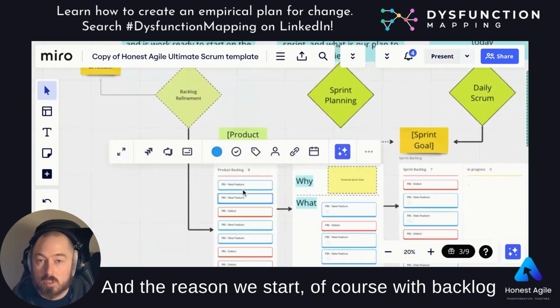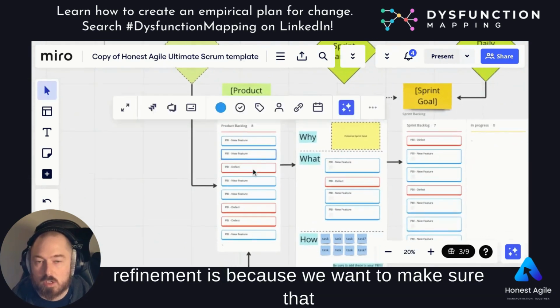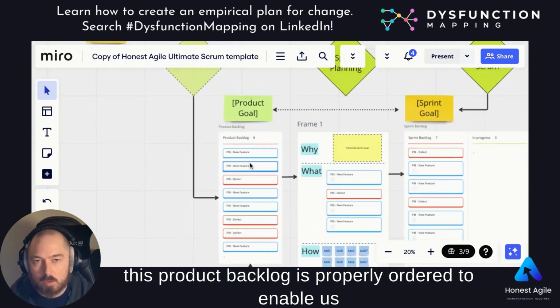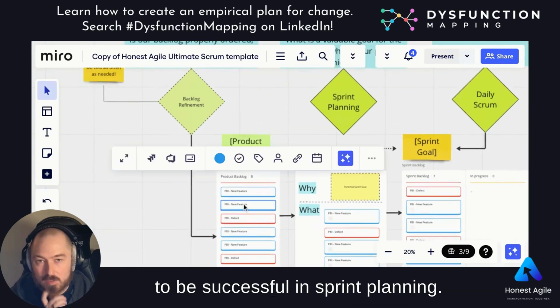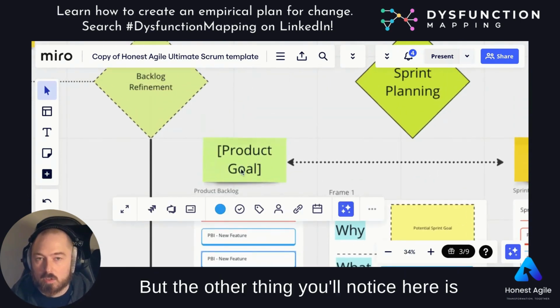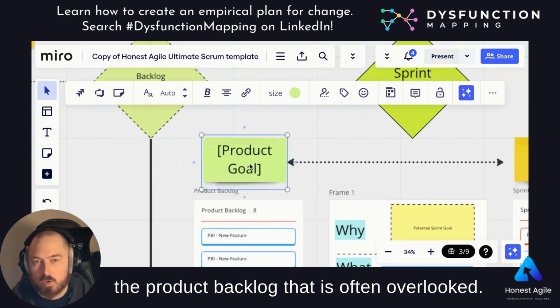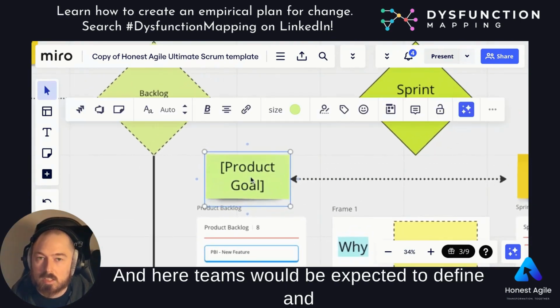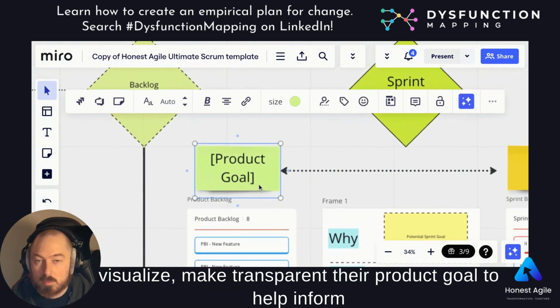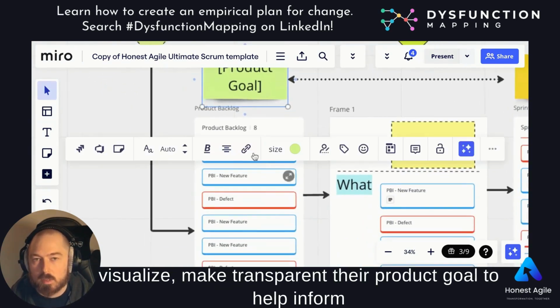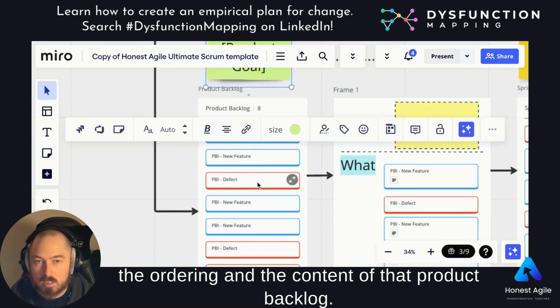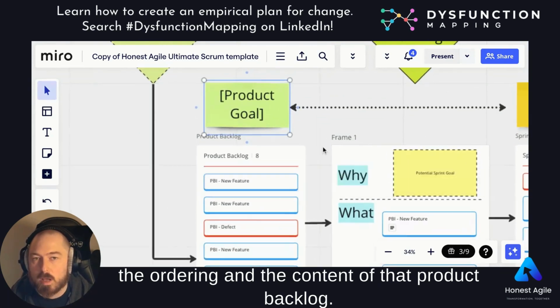And the reason we start, of course, with backlog refinement is because we want to make sure that this product backlog is properly ordered to enable us to be successful in sprint planning. But the other thing you'll notice here is the product goal, a very important part of the product backlog that is often overlooked. And here teams would be expected to define and visualize, make transparent their product goal to help inform the ordering and the content of that product backlog.